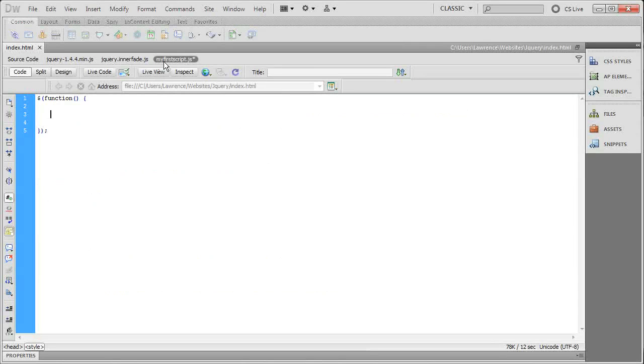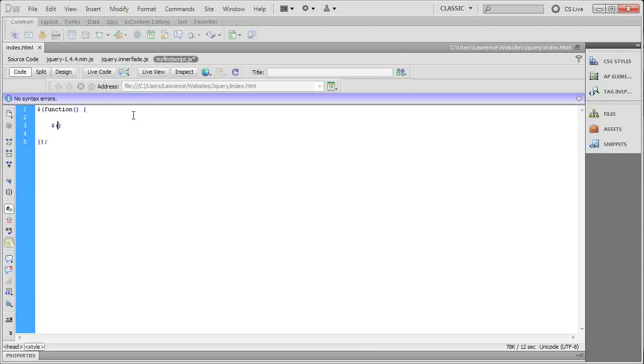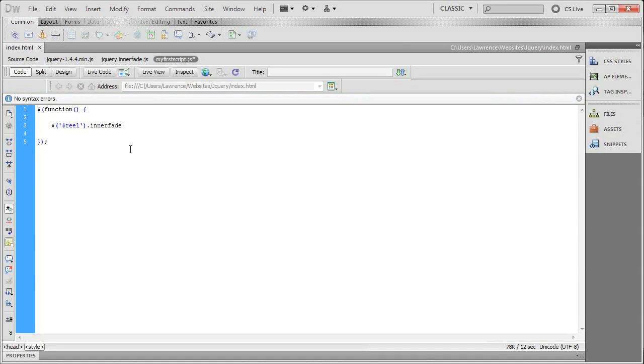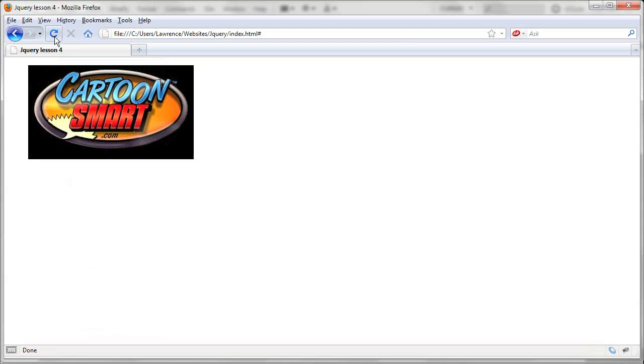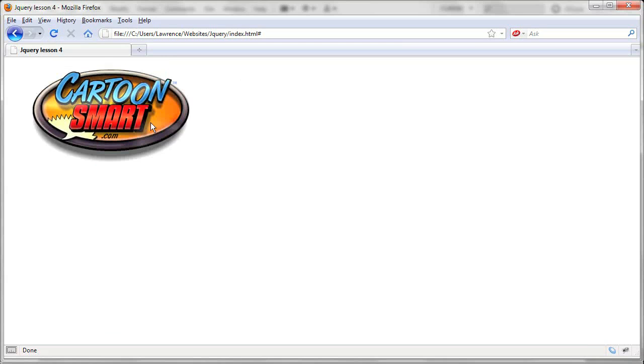So what we're going to do is we're going to click on my first script.js, and then what we're going to do is we're going to select the reel element, the element with the ID of reel, and then we're going to say dot innerfade. Okay, open brackets, open parentheses, close brackets, and end with a semicolon. So I'm just going to save that real quick, and let's see what we get. Alright, so you can see that straight away all these images are lined up behind one another, and you can see they're just fading through like so.